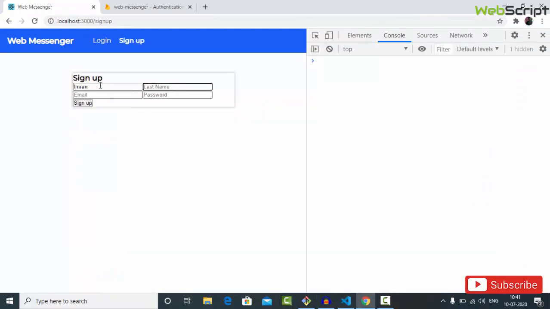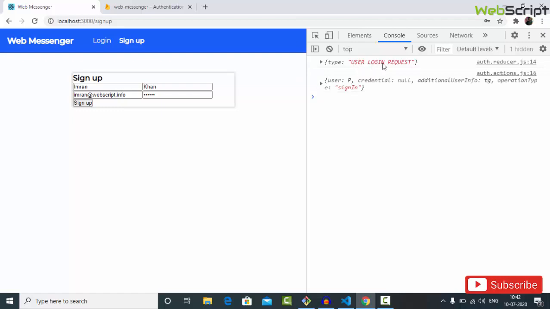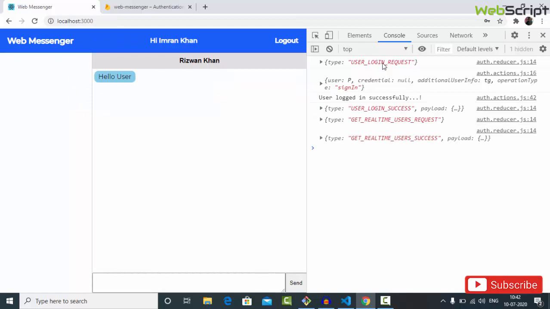So my favorite, Imran Khan, Imran is my brother, not the actor. Imran @webscript.info, and the password 1 2 3 4 5 6. Let's sign up. I think we should rename this: instead of user login request, we should dispatch an action like user sign up request. Okay, no problem. User logged in successfully, and you can see we have got the success message, as well as we are in the home screen.